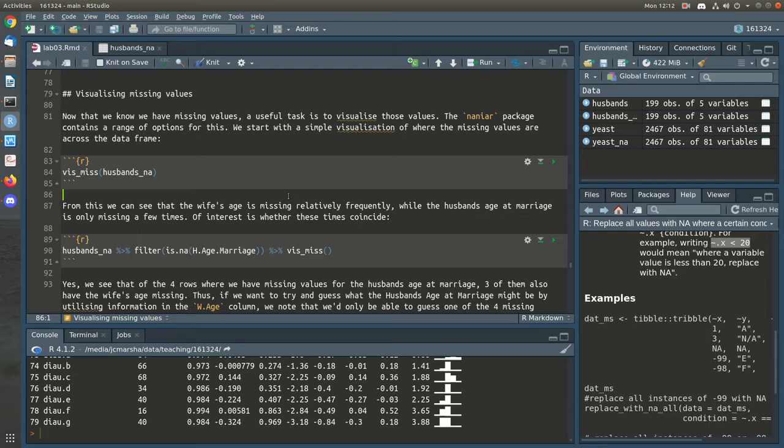Now, the difference between those two is that missing completely at random means that the missingness is scattered fully randomly across the data. Missing at random means that the missingness does not depend on the values that are missing, but may depend on the values that are present in other columns. So, for example, perhaps the pattern of missingness depends on the husband's age. So perhaps the wife's age is missing where the husband's age is particularly young or particularly old, or the wife's age could be missing just randomly.